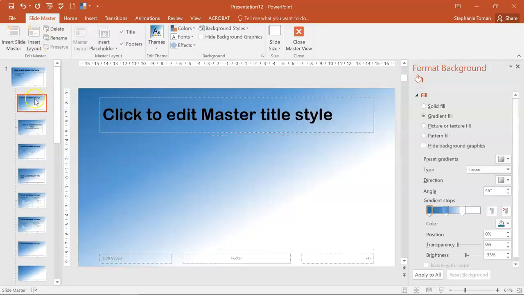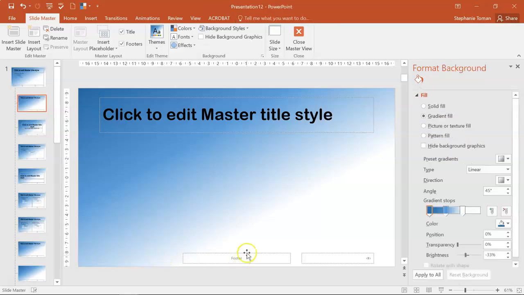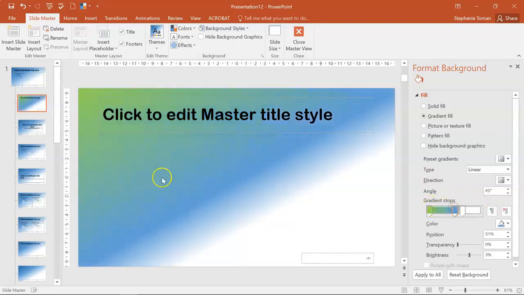Insert layout, there it is. And this one, we could actually just maybe take the placeholders out. So if we click on the borders of the date holder and delete, and maybe the footer as well. We might just change this one to have a bit more green in it. You can see it's staying different to the others.